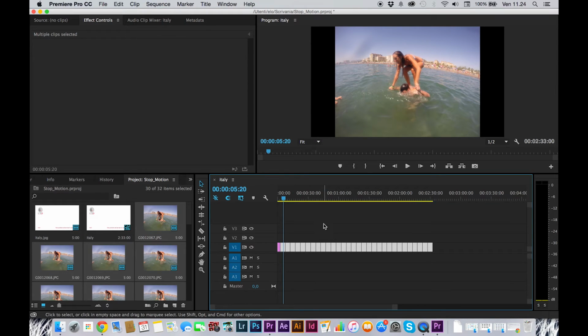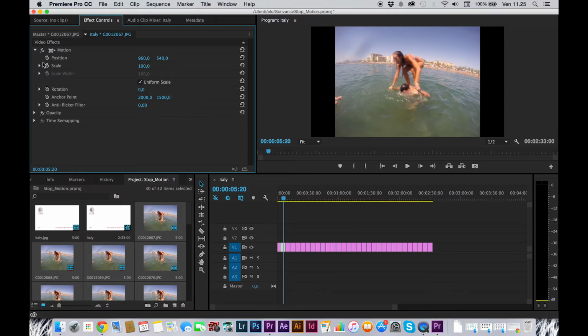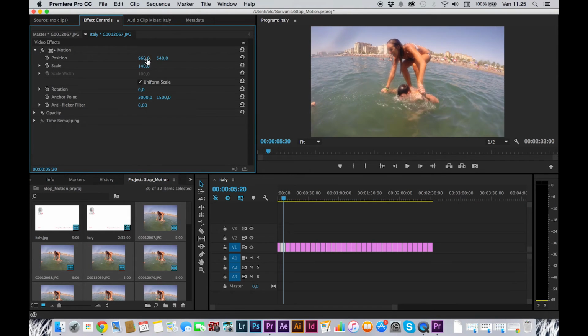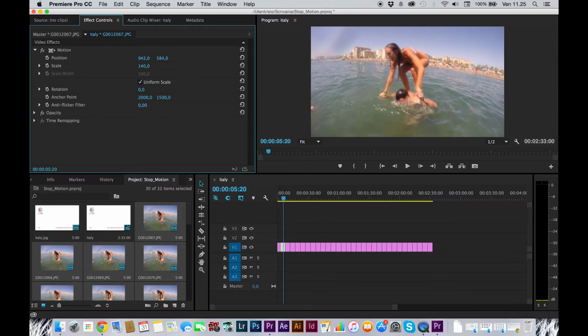But in this case I took these pictures with an action cam, and the proportions are not the right ones. I don't like these black stripes on the left and on the right. So what can I do? Well, I just select one, and it's this one, and I scale it and put it in the position I like, so like this.